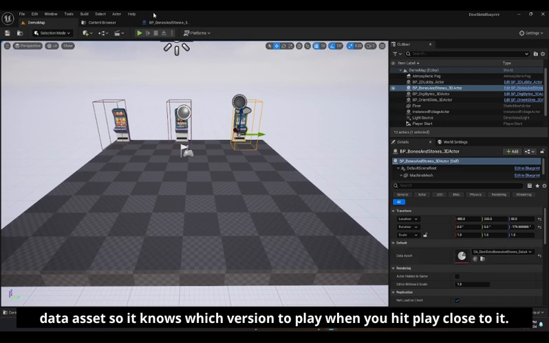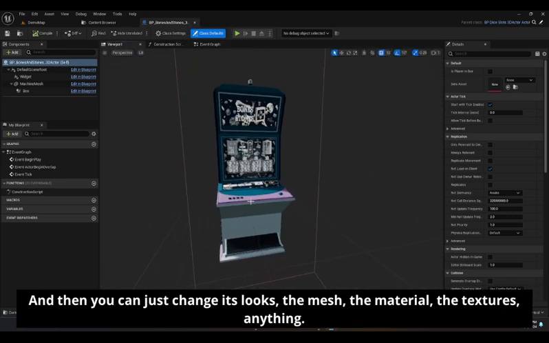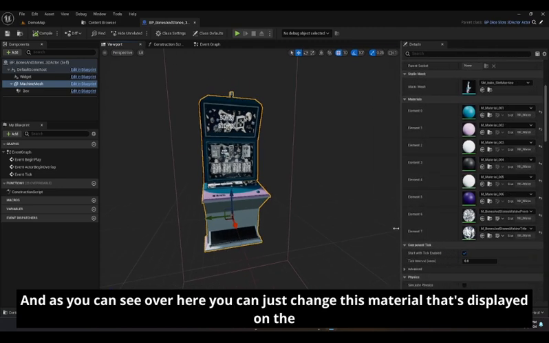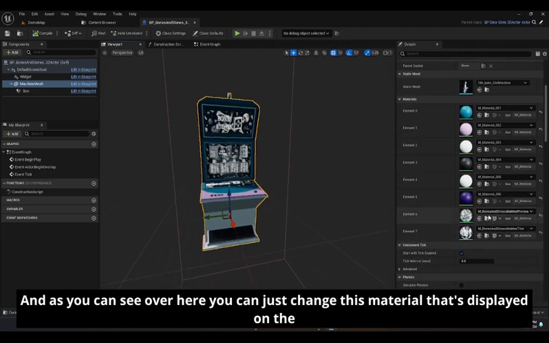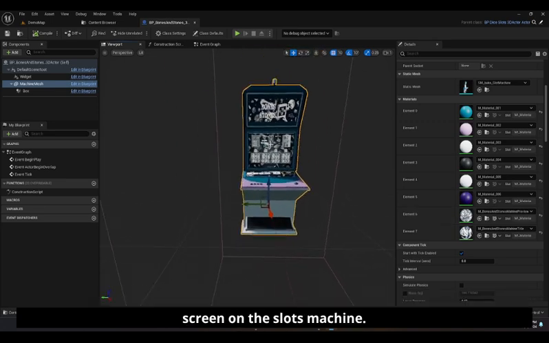When you hit play close to it, you can just change its looks, the mesh, the material, the textures, anything. And as you can see over here, you can just change this material that's displayed on the screen on the slots machine.